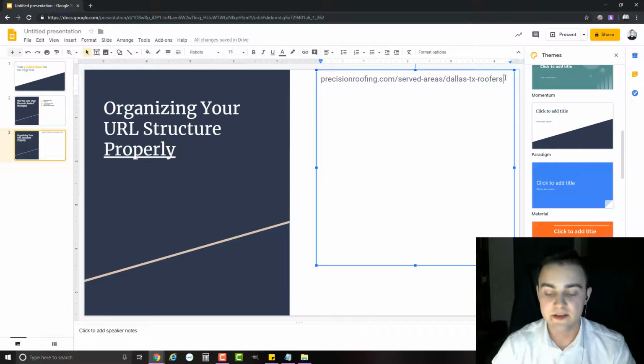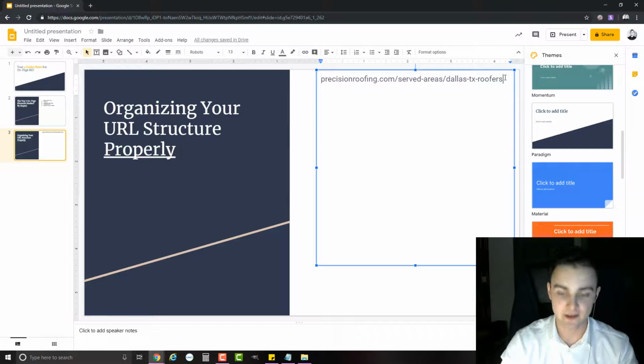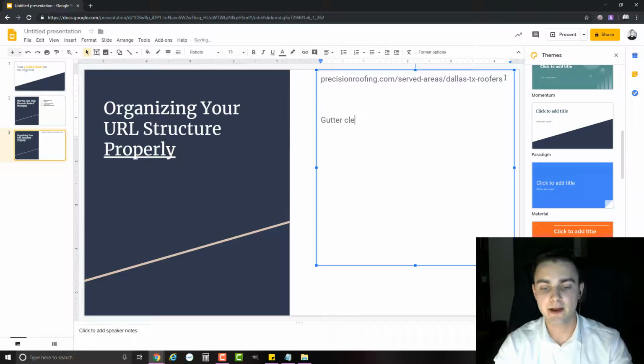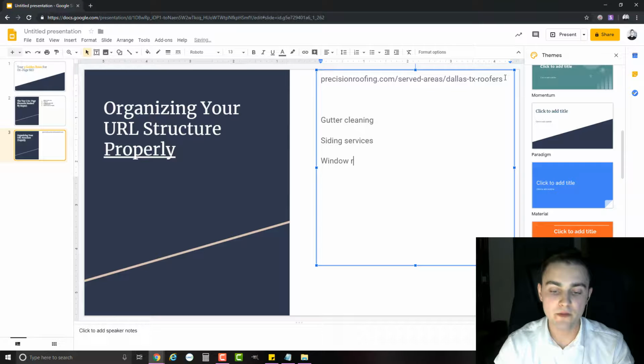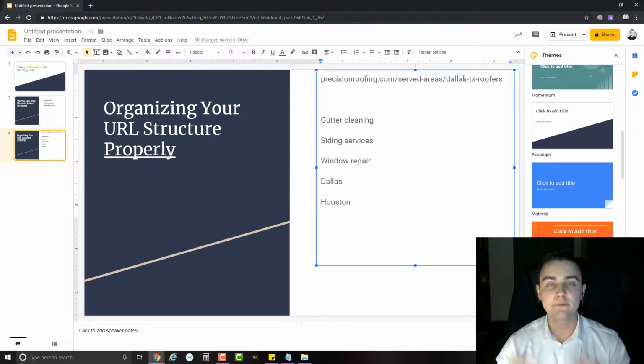Now, here's the deal. If you have multiple services and multiple locations that you want to rank in, let's say you're not only a roofing company, let's say you provide gutter cleaning, siding services, window repair, and you serve multiple cities. So let's say you serve Dallas and you serve Houston. How do you structure your website and the on page so that everything would look neat, professional, structured, and natural for Google to crawl? Here's how you do it.